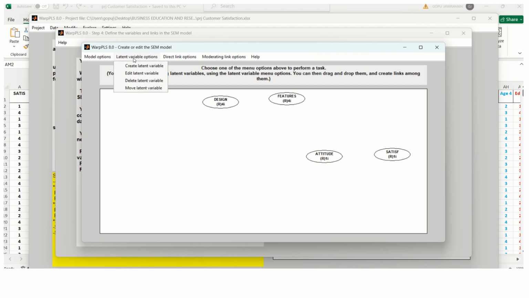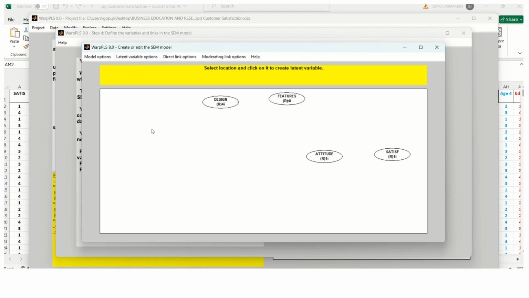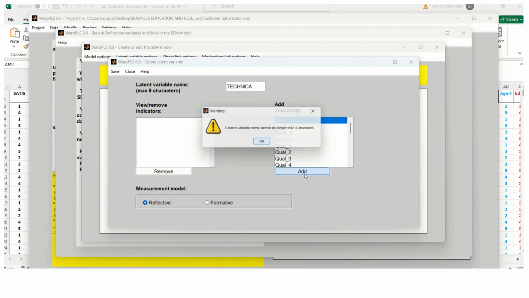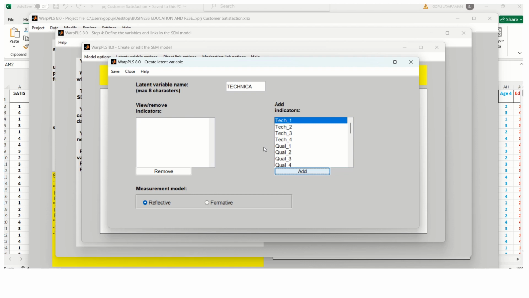Now I click latent variable again, create latent variable, bring the cursor on the white side area. I click technology, technical specification, make it in capital, technical specification. So I click. Now it says a latent variable name cannot be more than 8 characters. So I have typed more than 8 characters, so it is not accepting. Just click OK. It will take only an abbreviation, a short form. That is not an issue.